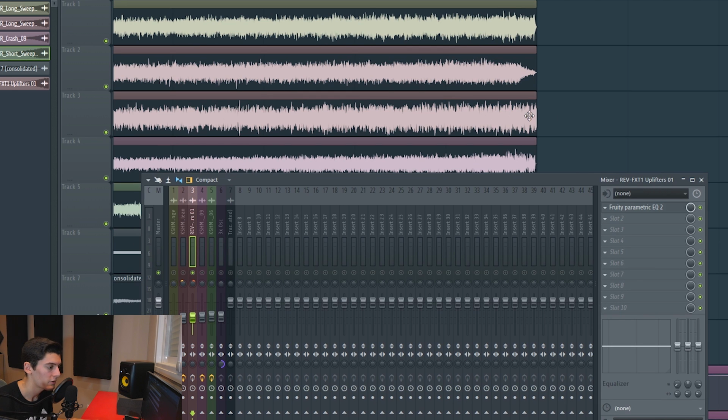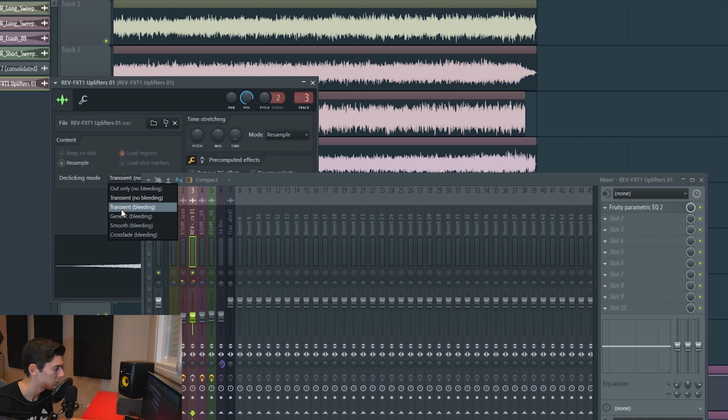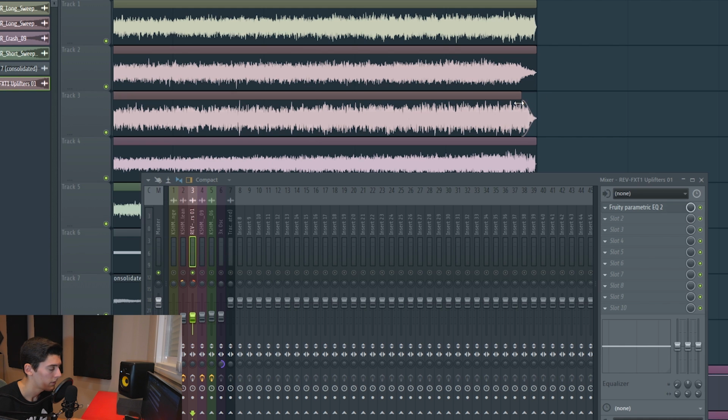For example, this one is also making that click. So what we're gonna do is the same. Okay, double click, transient bleeding, and it doesn't make it now. Okay, so now we have some sounds to the left, sounds to the right. They are EQ'd, they are at the right volume. We have all of this.